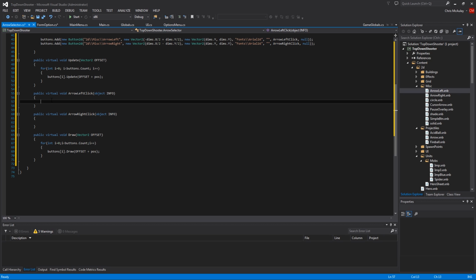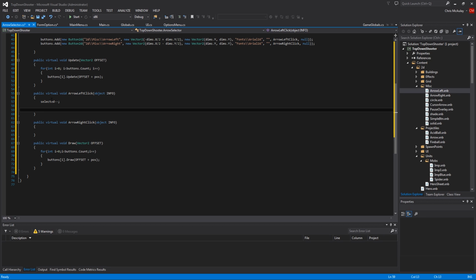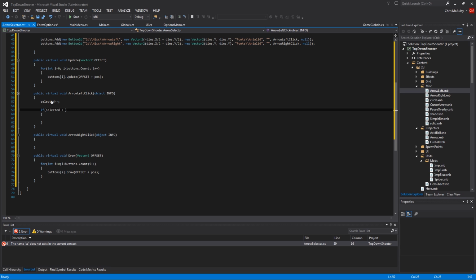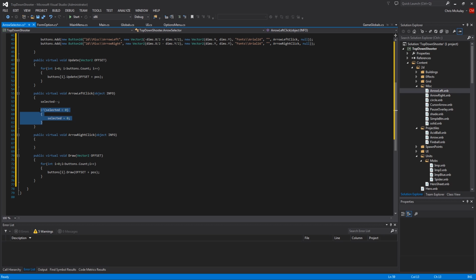We are doing left click. That's decrement. So selected minus minus, and then if selected is less than 0, selected equals 0. You could accidentally set this thing to -1,000,000, and it's just going to put it back to 0. Okay? And that's the extra bugs and the edge cases that this deals with.